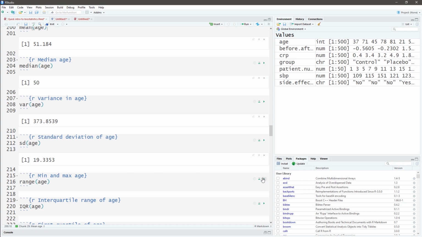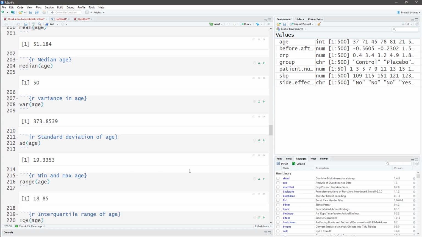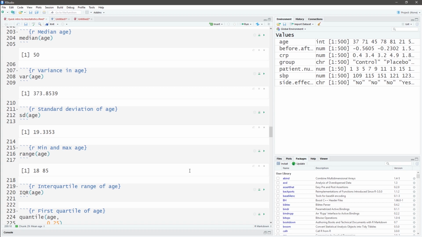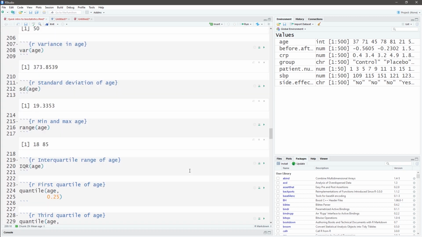Range, when we do range, it's going to give us back the minimum and the maximum value. And in those 500, it did indeed choose 18, and it did indeed choose 85, which were the limits of our range anyway. But in this instance, it was. It doesn't mean it would have to be there. This is at random. But using that set seed at 123, if you run this, you are going to get the 18 and 85.